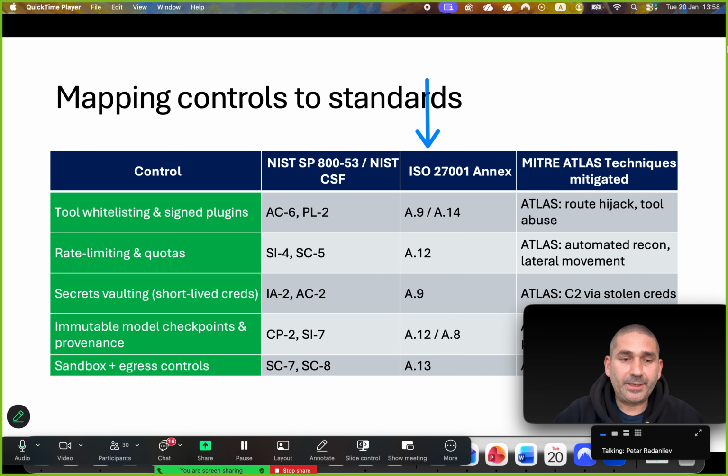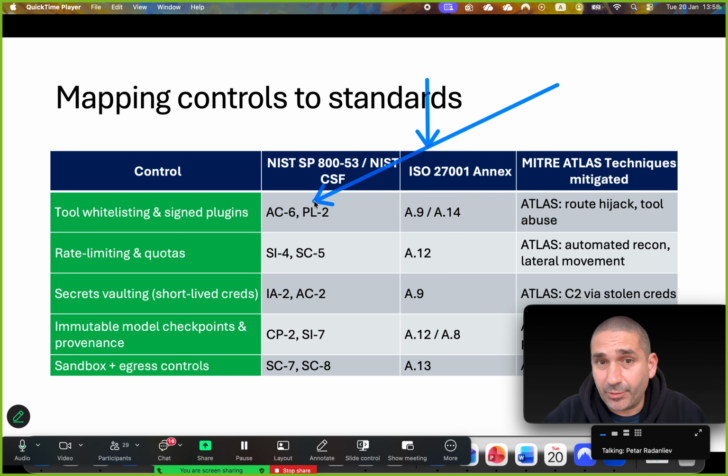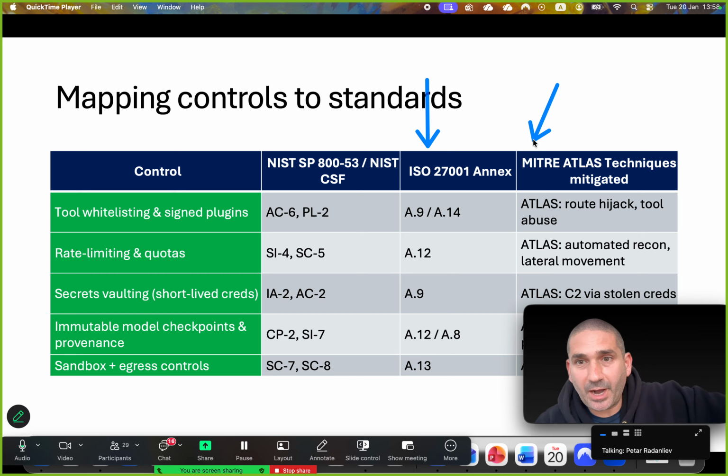But if you check MITRE ATLAS and apply these techniques, like root hijacking and tool abuse, you're going to be compliant with ISO A.9 and A.14. NIST is not compliance based, but you're also going to be covered for controls AC-6 and PL-2. So you can create a table like this and show people how your organization is covered for multiple security frameworks, not just a single one.